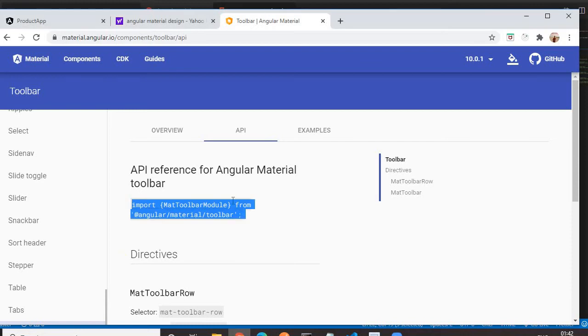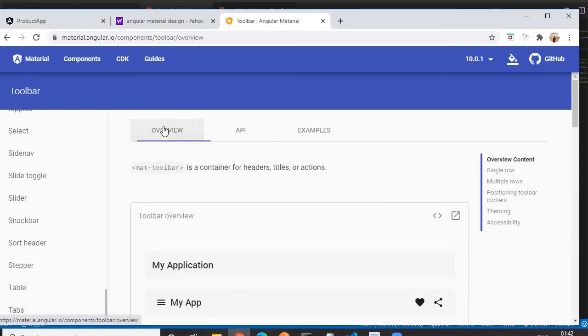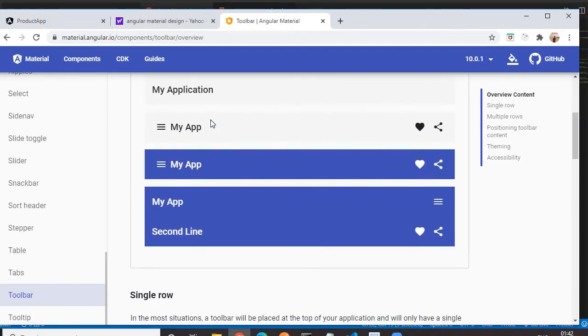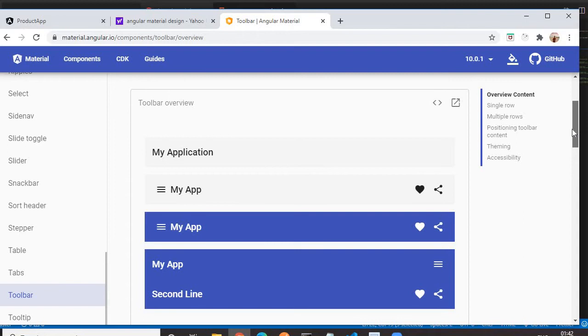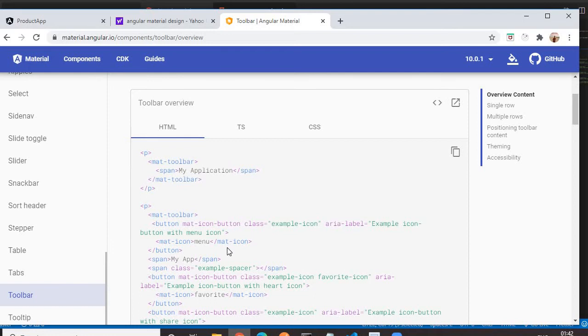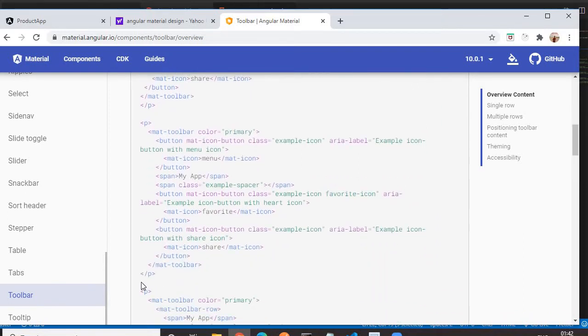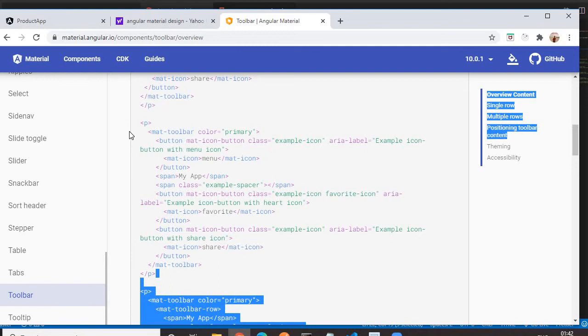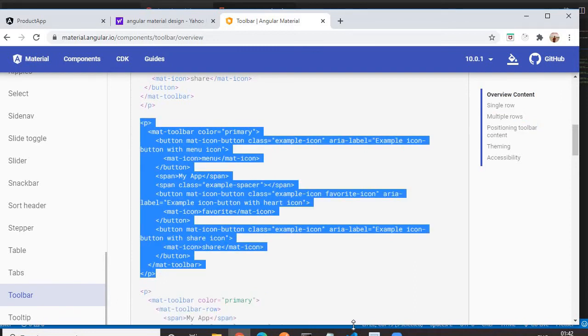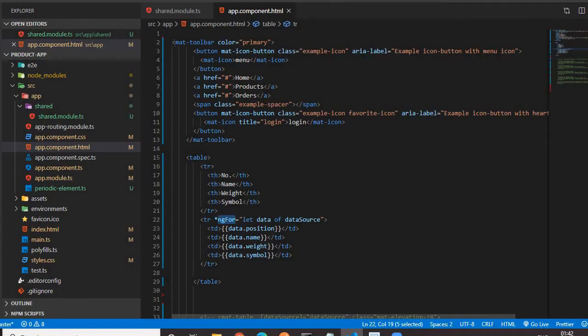Once you have imported the module, go to the overview section. In the overview section, we will see a couple of toolbars created by Angular Material. To see the HTML code for this, click on the view code button, and you will get the HTML code. There are 4 toolbars, so that's why you are getting this much code. I have used the third toolbar. Whatever is written here, I just copy and paste in my HTML file. This is what I have pasted here.